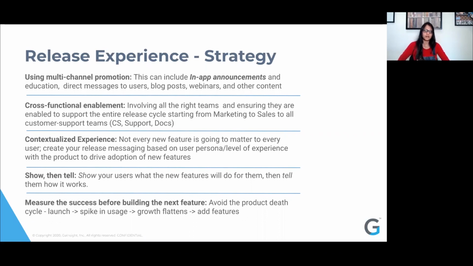Making your release announcements and experience very contextualized. So not every new feature is going to matter to every user, right? So how can we make it a very personalized experience based on your user persona within the product itself to drive awareness and adoption of those new features? So it's a great strategy to think about.